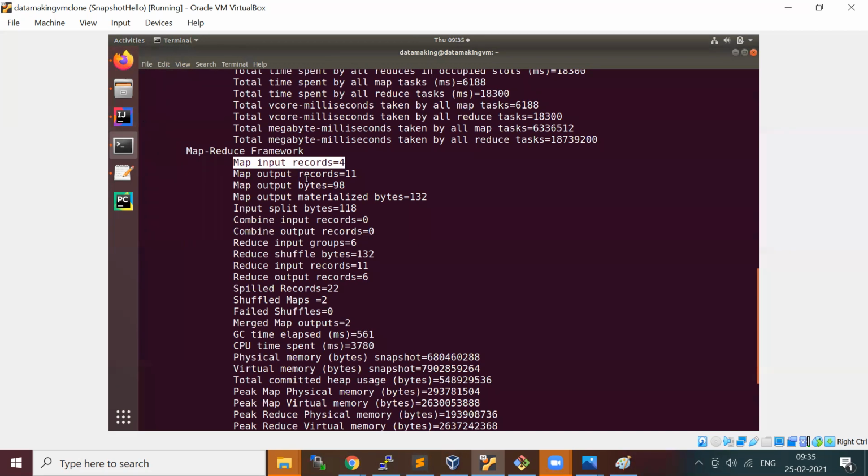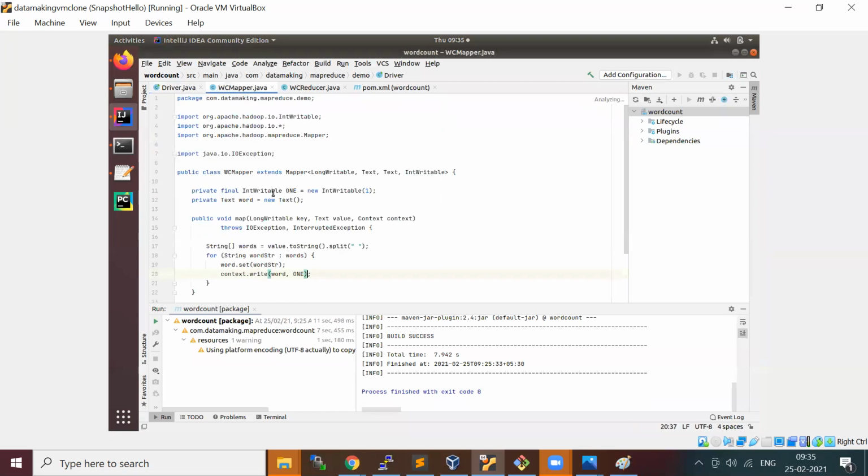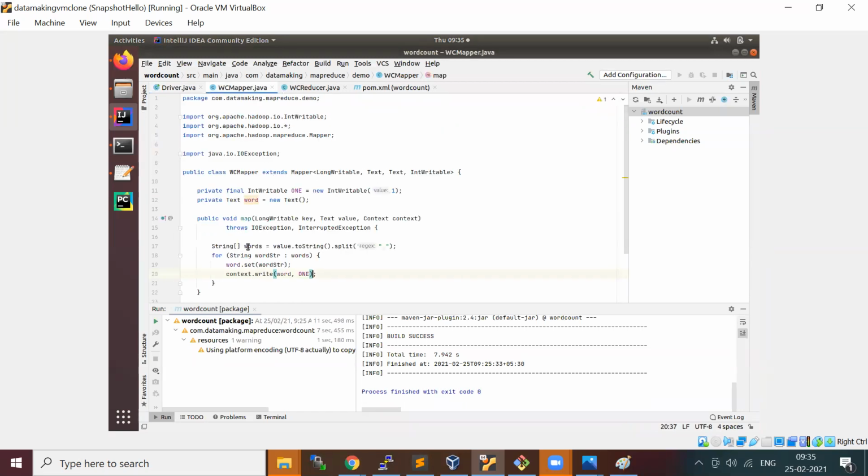Now 11 words are there, no? That's why it's 11. But how is it decided? It's not decided automatically. It's actually whatever you wrote in your code. So it's basically statistics of what your code generated.